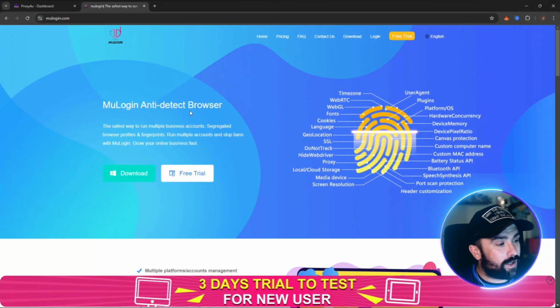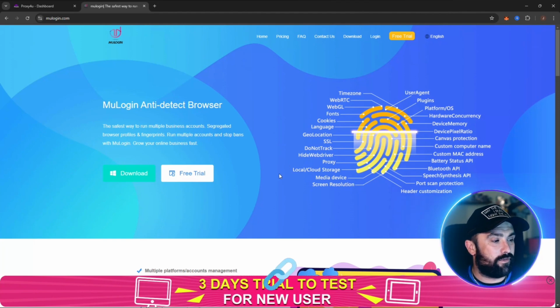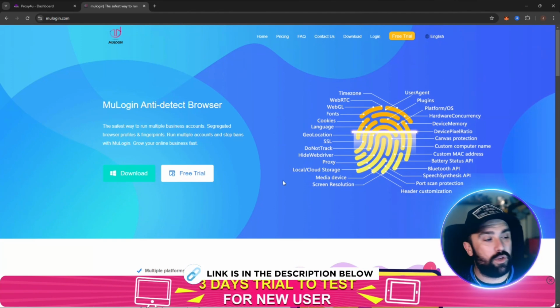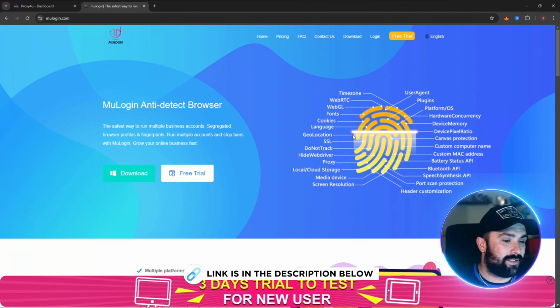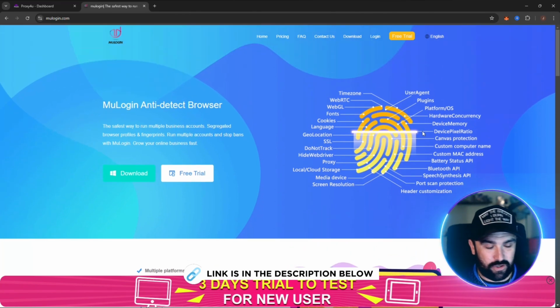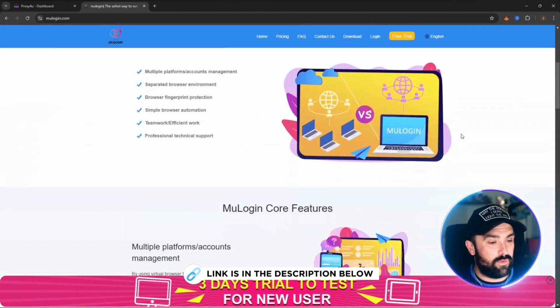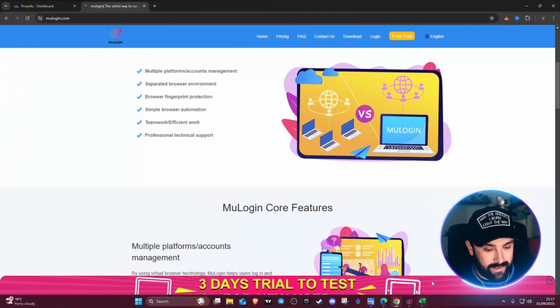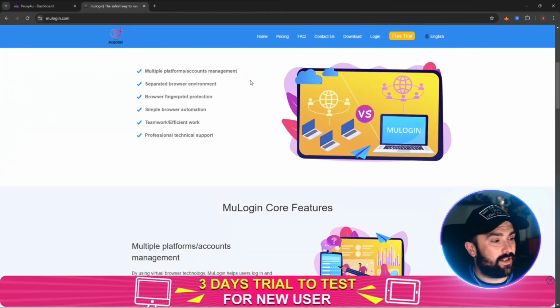Right, up first is MuLogin. Like I said, this is an anti-detect browser, the safest way to run multiple business accounts, with segregated browser profiles and fingerprints. What you want to do is run multiple accounts and stop bans with MuLogin. These are just some of the things you can do in it, and I've got the browser ready to go. It is honestly such a good browser.